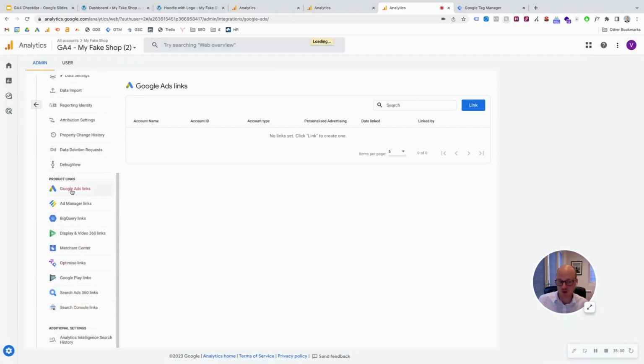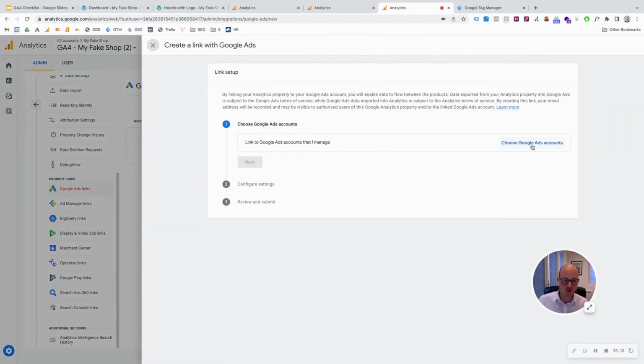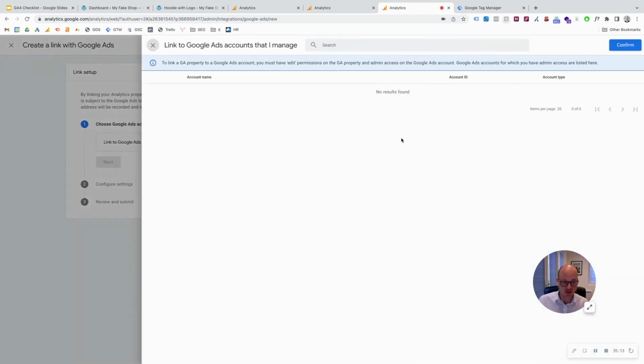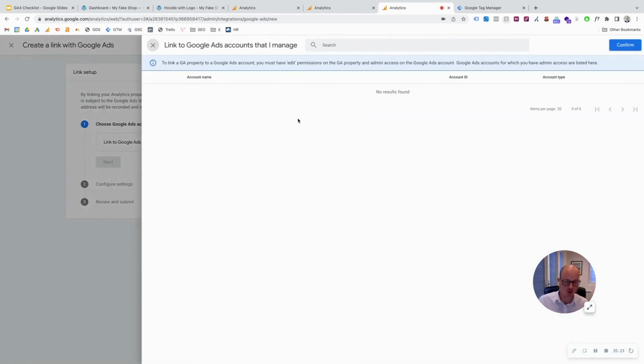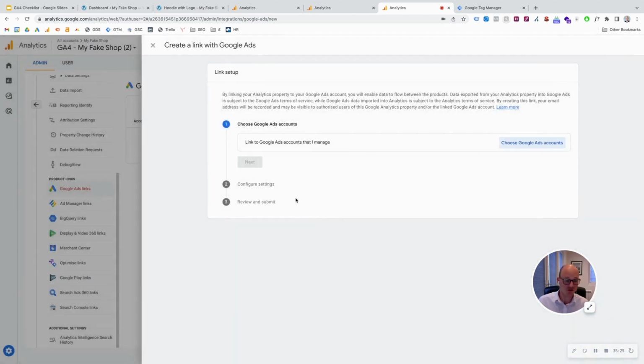It's very much the same process for Google Ads. It will be whichever Google Ads accounts are linked to that email address that you're logged in with at this time. So if you went to link, I don't have any linked to this one at the moment. So as you can see, there are no results found, but it's the same thing basically: you go through that process of linking Google Ads. You would choose the Google Ads account, select the one that you need to link, and then just go through that process and finish just like we did before.